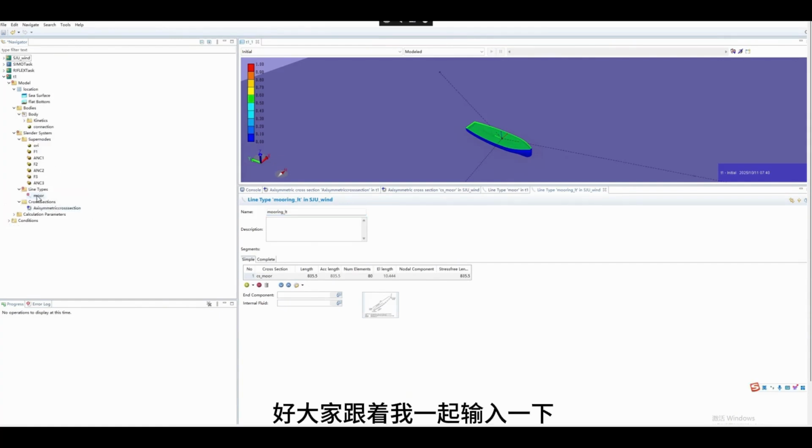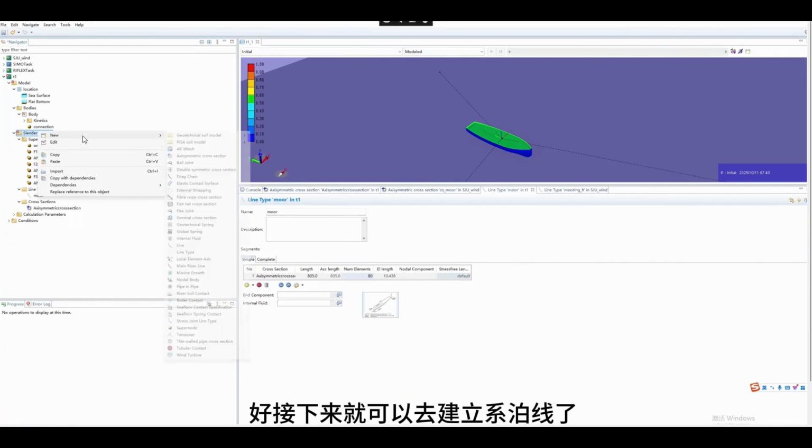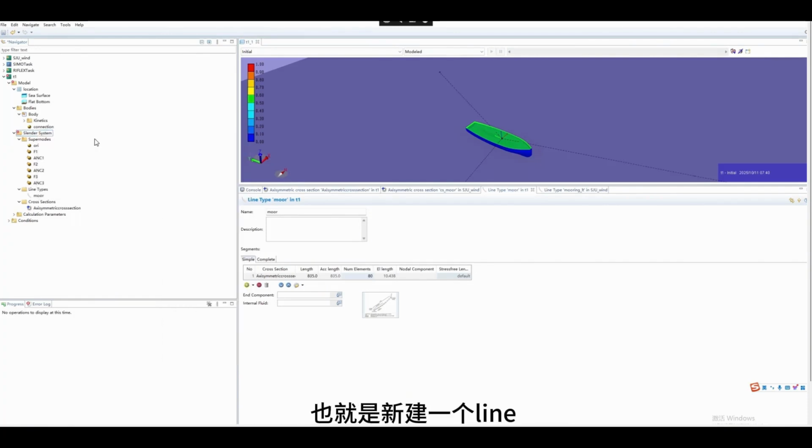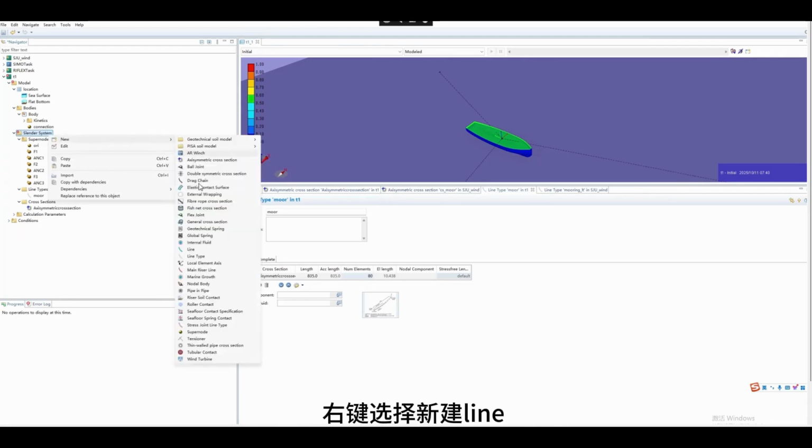Alright everyone, follow along with me and enter it together. For the segments, change it to 80 segments. Okay, next we can go ahead and create the line type, as well as create a new line. Right-click and select New Line.